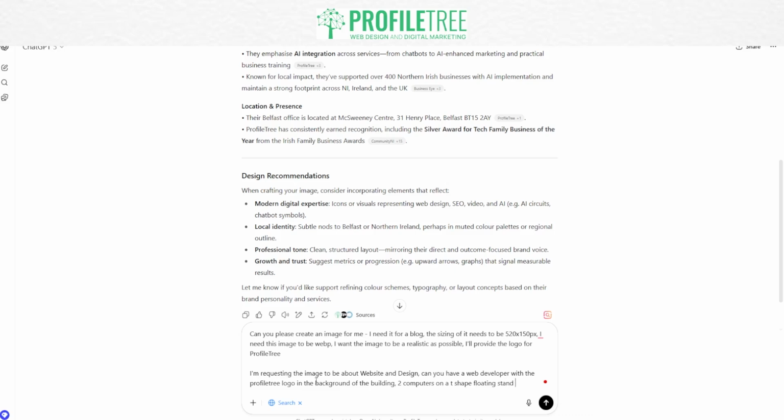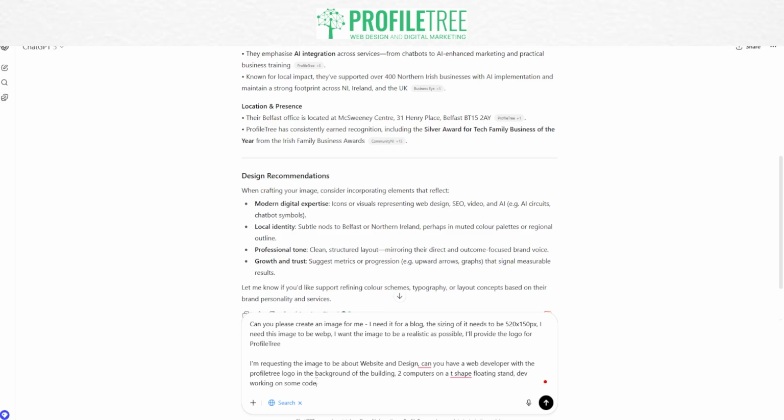So what do we have here? Can you have a web developer with the ProfilTree logo in the background of the building, 2 computers on a T-shaped floating stand? Hopefully you'll understand what that means. Dev working on some code in a very modern office, please.